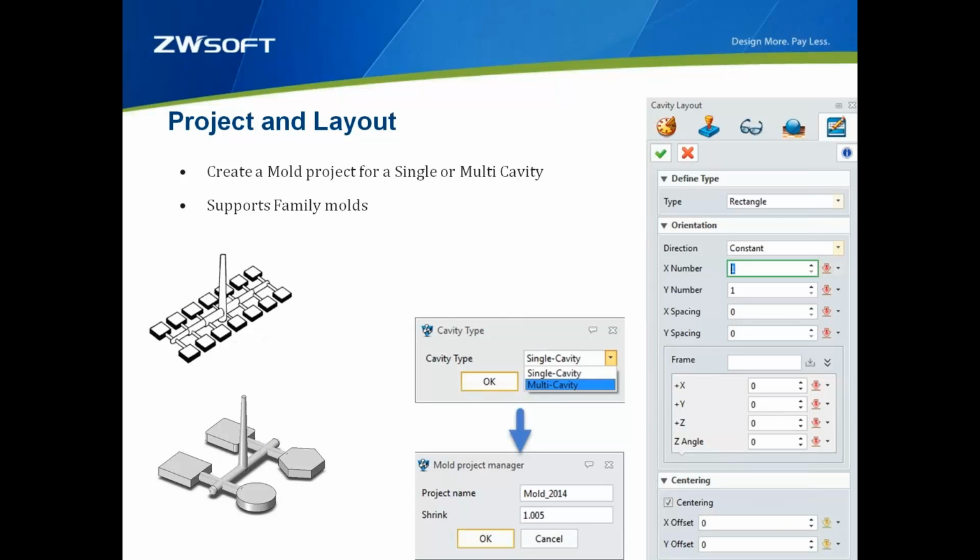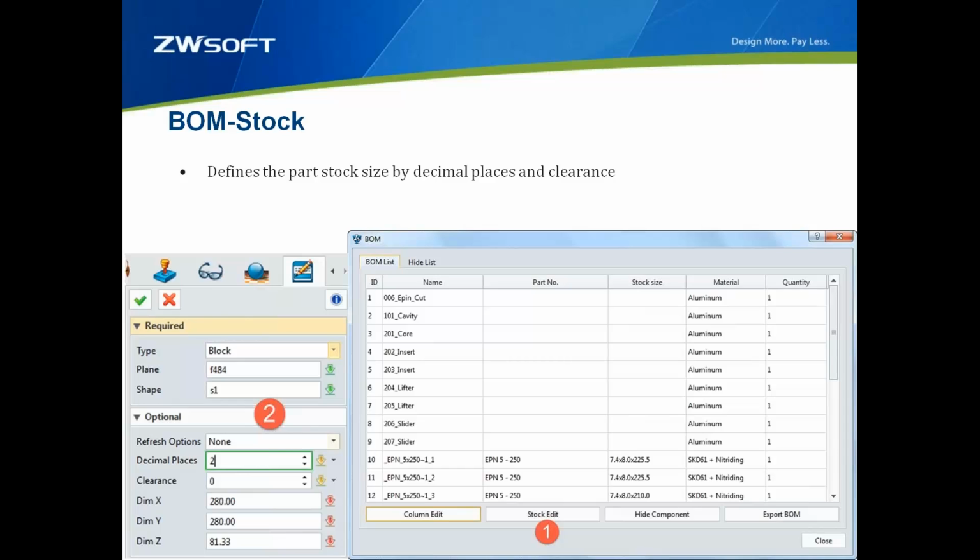And the next one is the improvement in the project and layout command. For the new version, ZW3D can support to create a multi-cavity mode and family modes. That's the new thing that the previous version cannot do. And the next one is the BOM table improvements. As we know, we have the 3 BOM in ZW3D mode. But for the new version, we added some improvement in the stock edit, which you can define the decimal plane and clearance for the stock dimension.